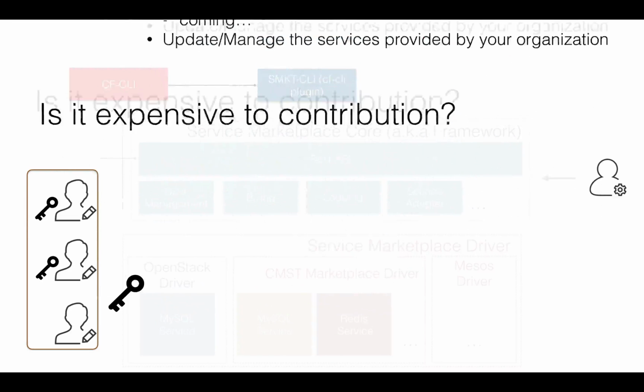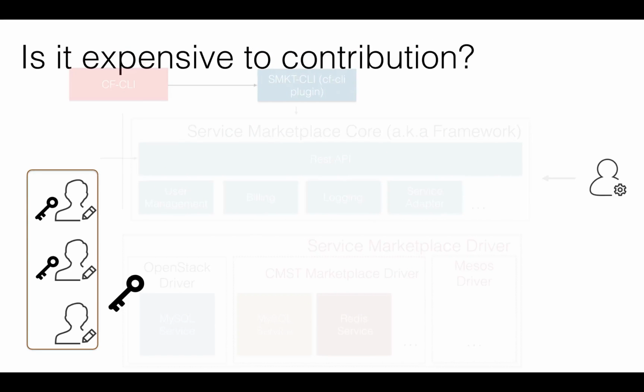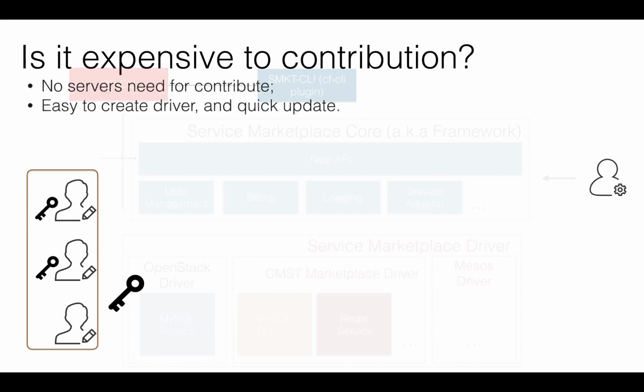We have discussed the second thing a service driver developer cares about: whether it is expensive to contribute. From the previous demo, we have seen a developer can contribute a service without any hardware required, just implement the code and upload it to the marketplace. The process to implement a driver is also very simple. We have built some service helpers for contributors, to let them get rid of the data persistence and thread manipulation issues.